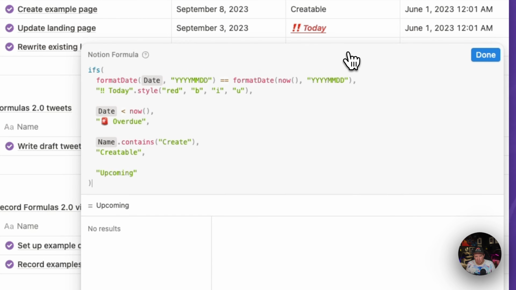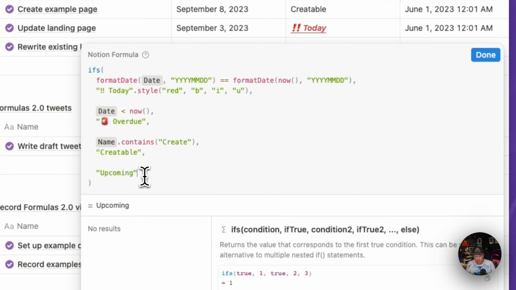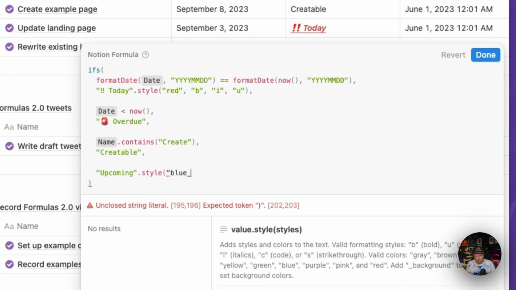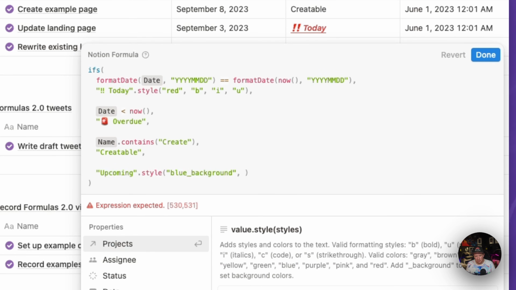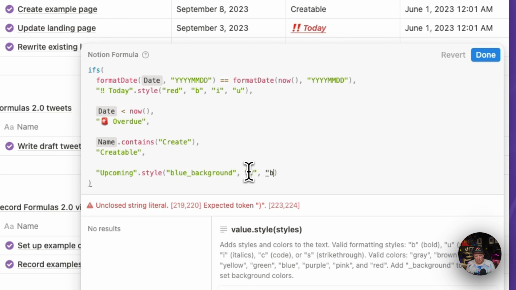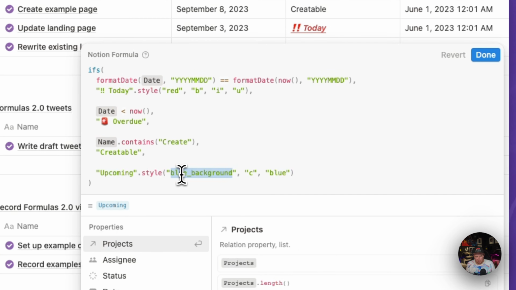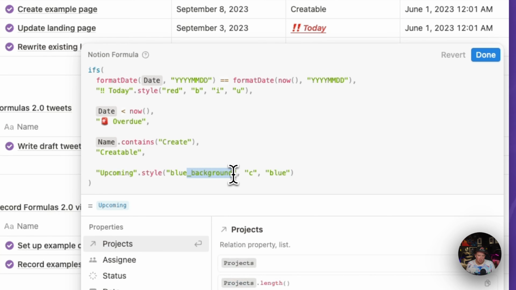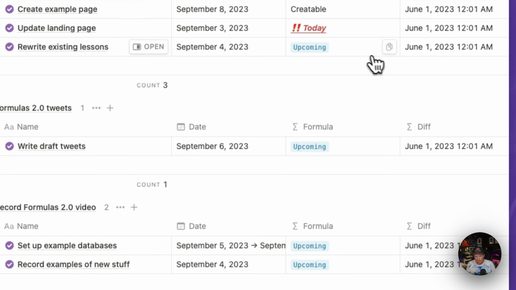So maybe we want to do something similar with upcoming. I could say style, and I want the blue underscore background. And I want that one to be in code, so I can use the C string here. Let's also make that in blue text. So you can see that just showing me my preview here. So the colors, you just append underscore background to them as a string, and that will automatically add a background to your color. And you can see I've got C here and blue here. Let's hit done. So now we got some nice color there.